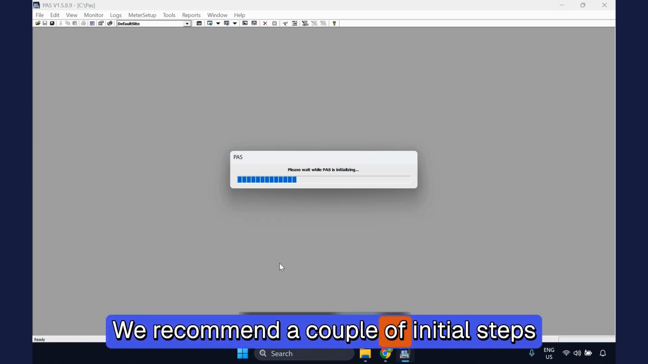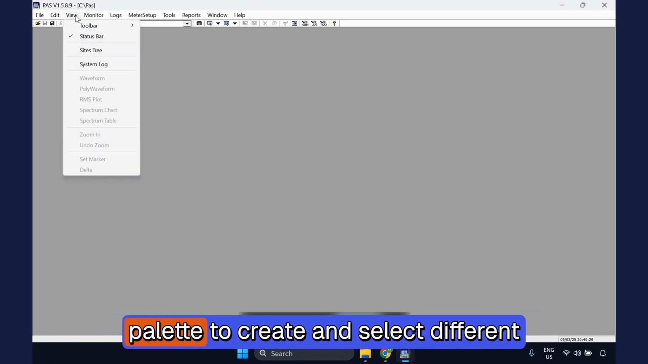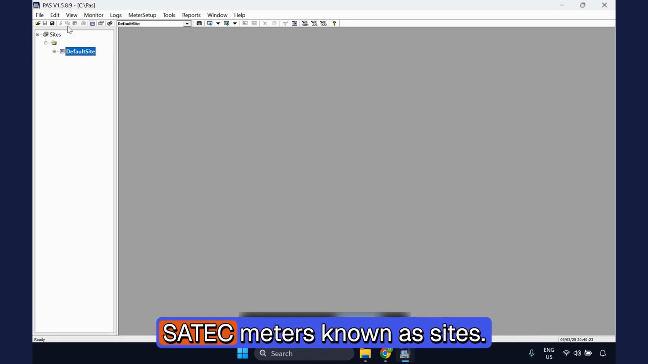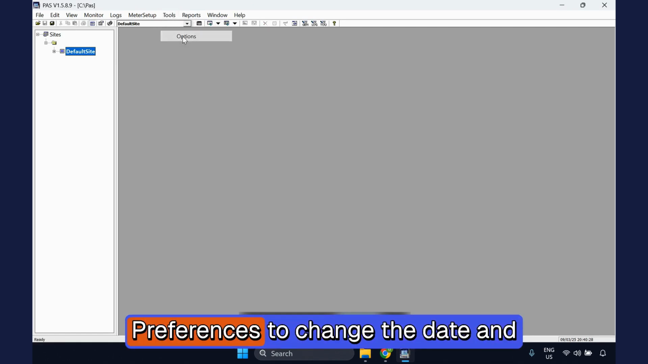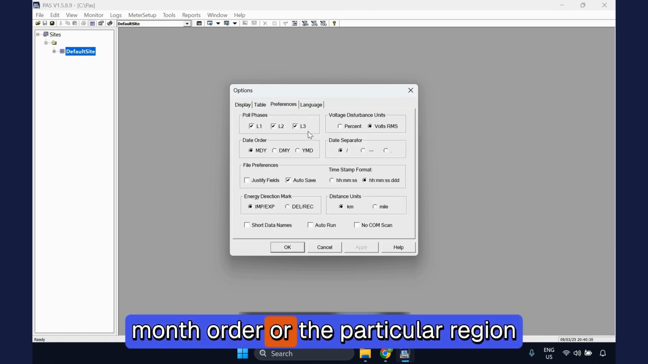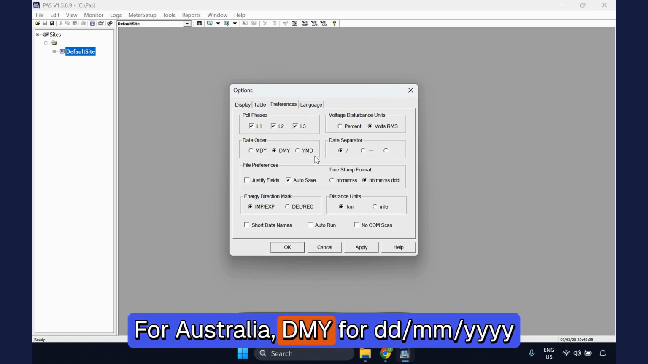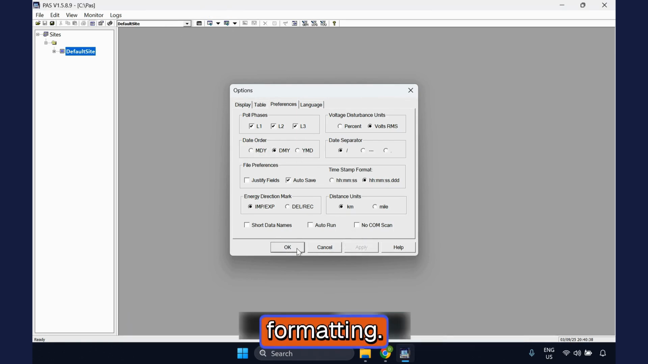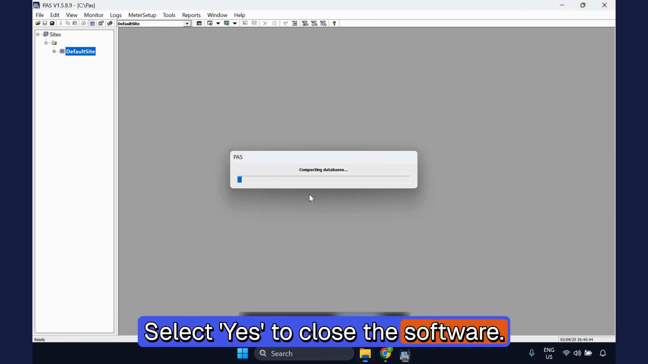We recommend a couple of initial steps when using the software. Select View Site Tree, which gives you a palette to create, and select different SATEC meters known as sites. Next, select Tools options and then Preferences to change the date and month order or the particular region order that you require. For Australia, DMY for day, month, year formatting. Now close PAS. Select Yes to close the software.